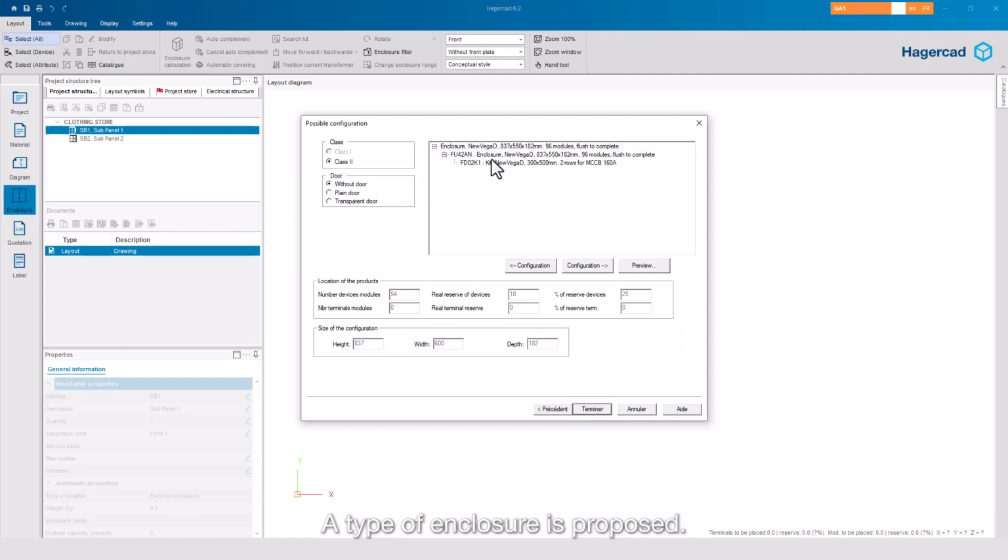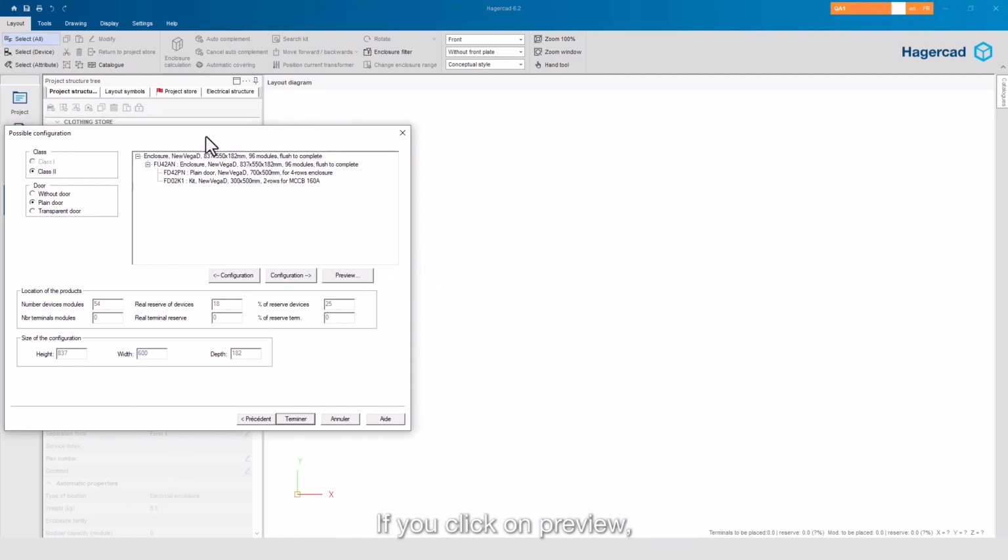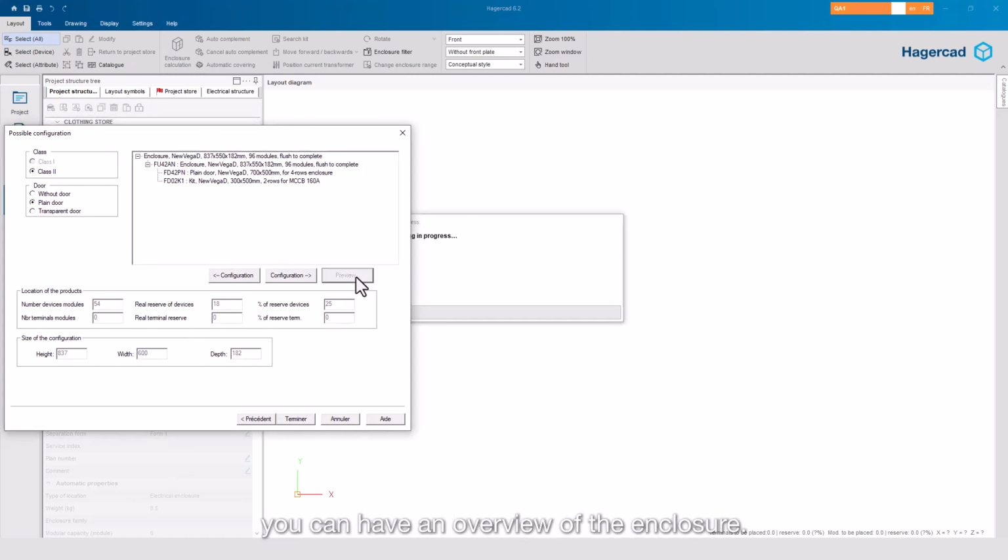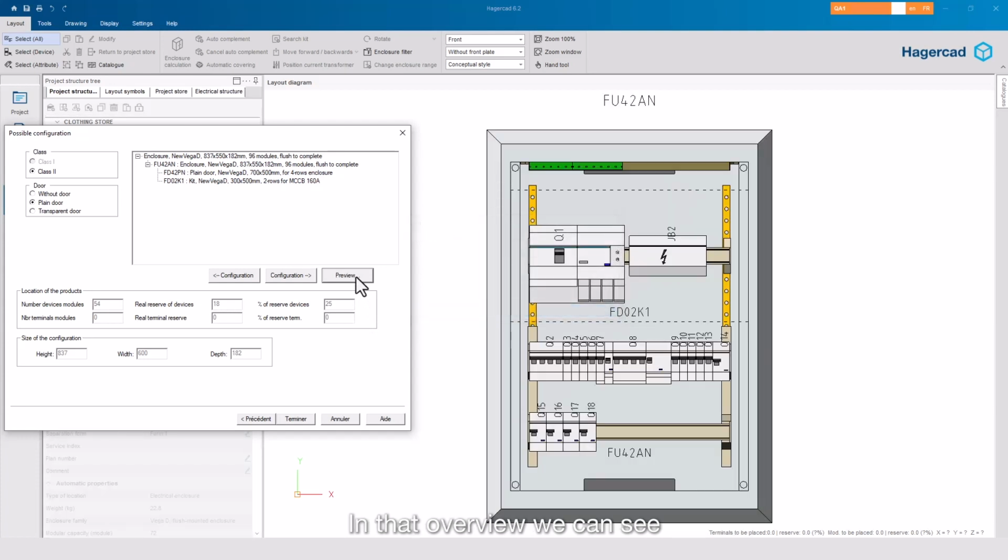A type of enclosure is proposed. Then you can indicate if you need a door. It will be added to the material list. If you click on Preview, you can have an overview of the enclosure. In that overview, we can see the main incoming devices at the top, the modular devices, and a distributor that has been automatically added by Hagercad. Click on Finish to validate.